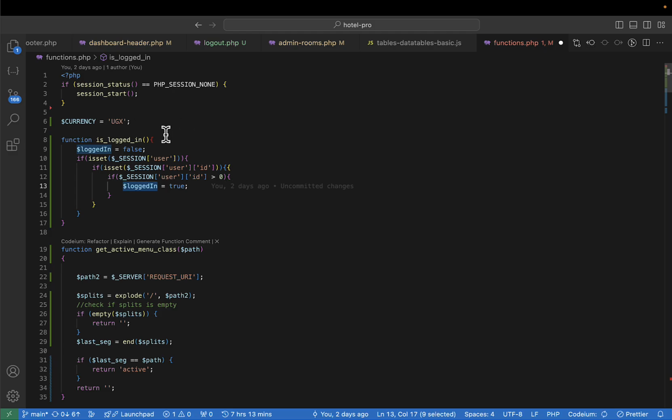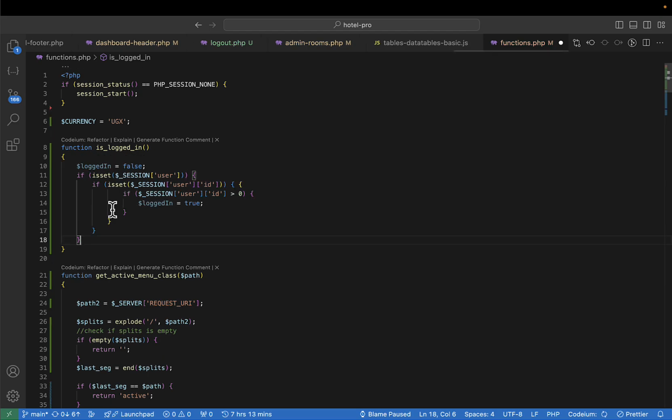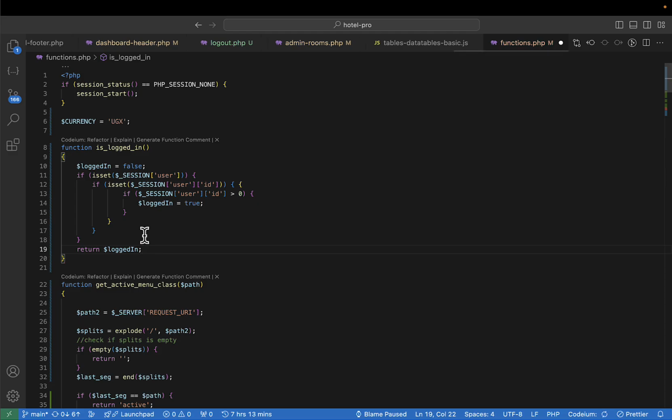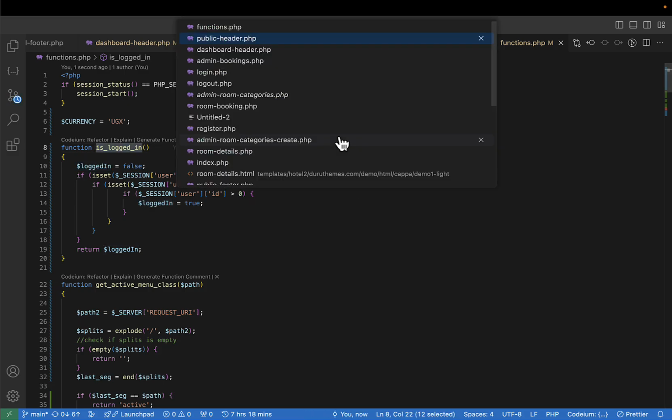So I'll do that, and then come here at the end of the if condition. You see by default loggedIn is false, and then it is changed here. So I'll return the loggedIn value. It will return false if it does not meet these requirements, otherwise it will be changed to true and that's what it will be returning. So this function I'll be calling to check if someone is logged in or not.